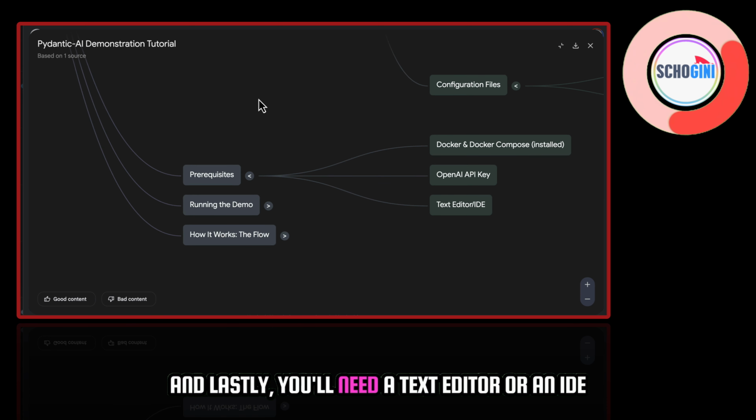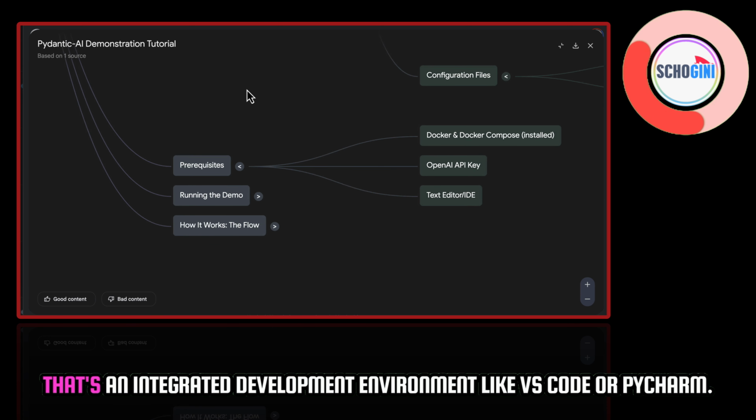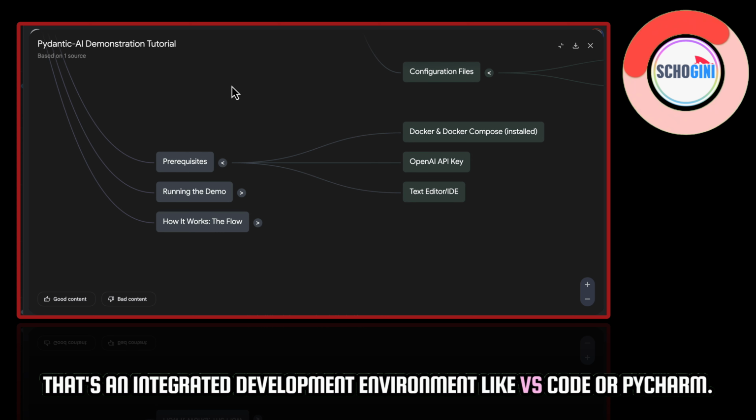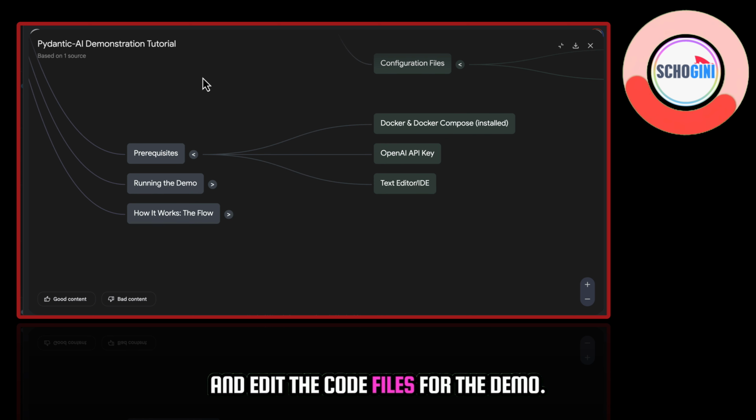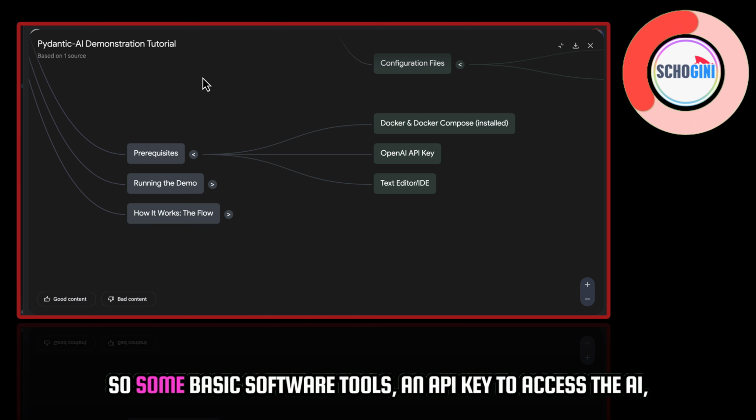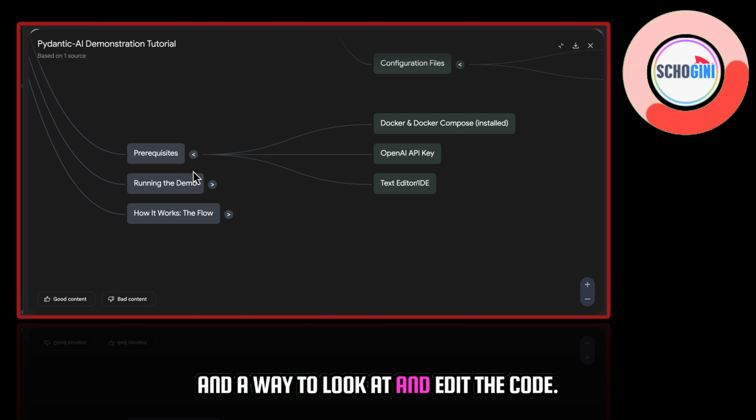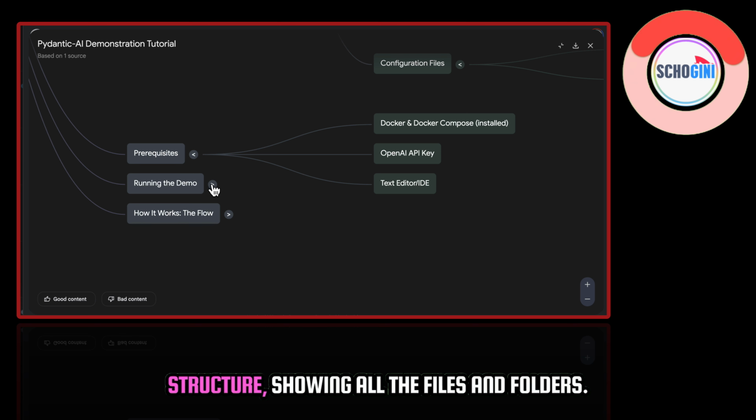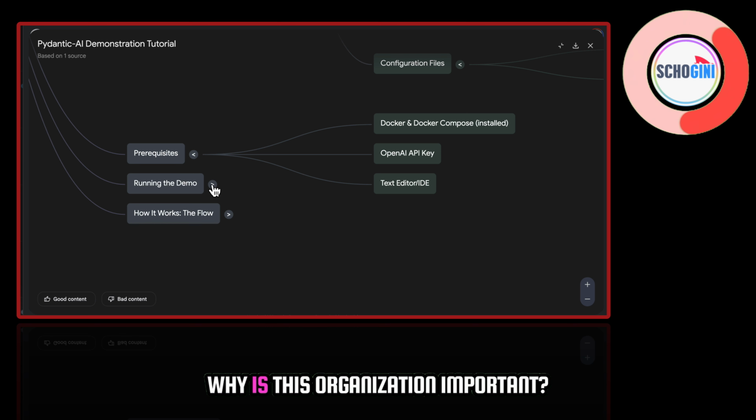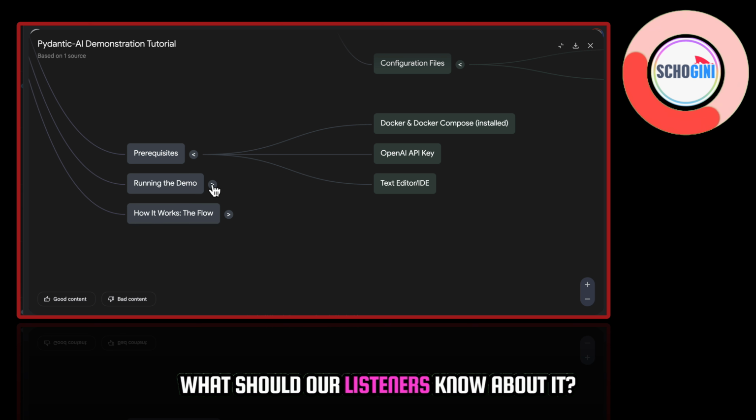And lastly, you'll need a text editor or an IDE, that's an integrated development environment, like VS Code or PyCharm. These are just tools that let you view and edit the code files for the demo. Got it. So some basic software tools, an API key to access the AI, and a way to look at and edit the code. Makes sense. Now the tutorial jumps into the project structure, showing all the files and folders. Why is this organization important? What should our listeners know about it?